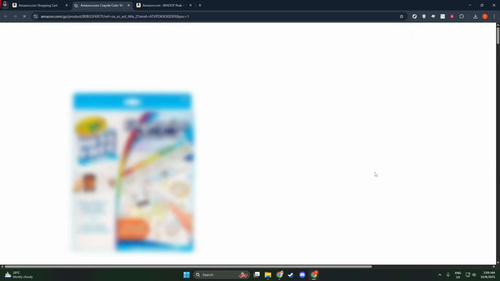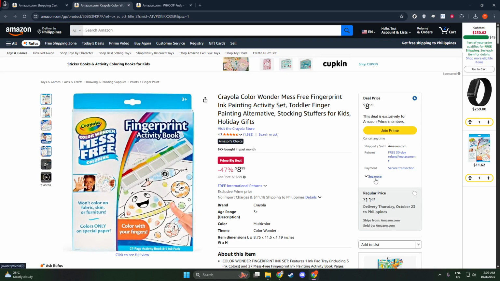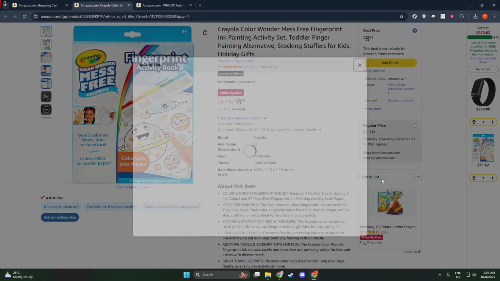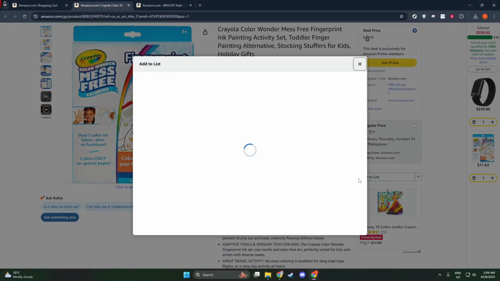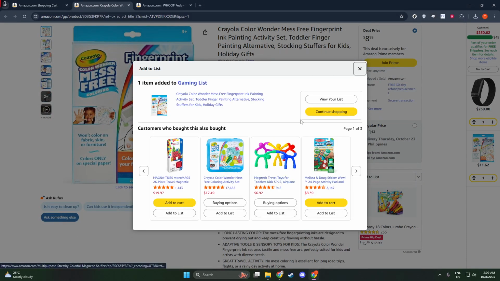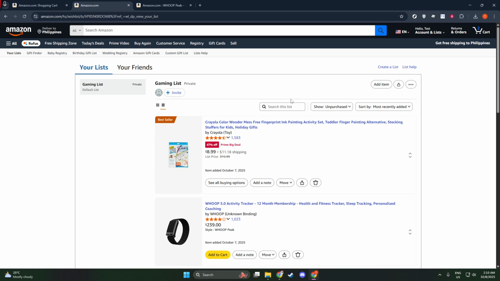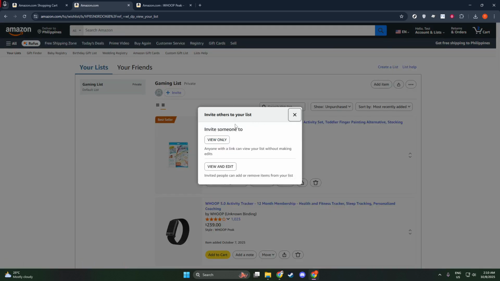Now that you're in the right list, it's time to share it. Look for an option to invite others to view your list, or a button that says Send List to Others. Clicking this gives you the tools you need to share your selected items effectively. At this stage, you'll be prompted to choose the level of access you'd like the recipients to have.